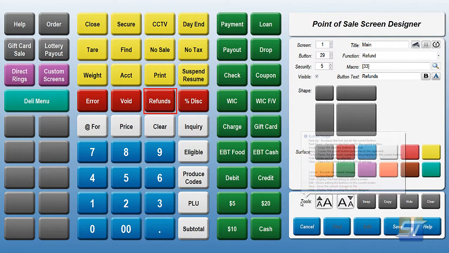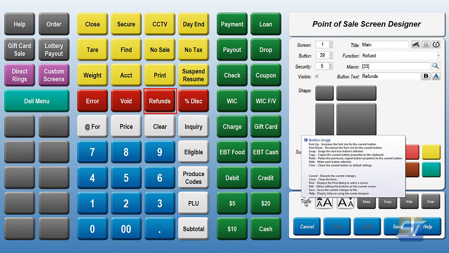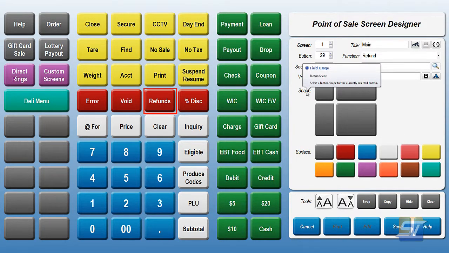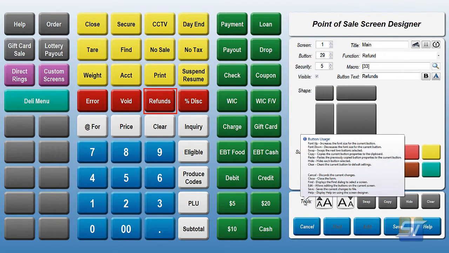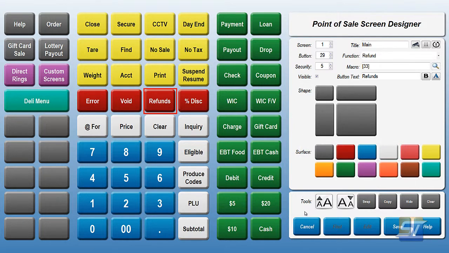Then there's some tools down here. Oh, by the way, also I should mention, there's tooltips everywhere throughout the software, and they really explain what everything does. So if you ever have a question, you're not sure, well, what does the shape do? What does the surface do? What do the tools do? Here it talks about font up, font down, what the swap button does, what the copy, paste, and whatnot. But I'll go through these for you.